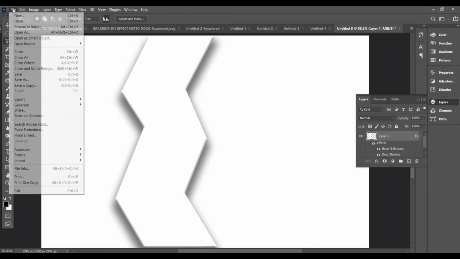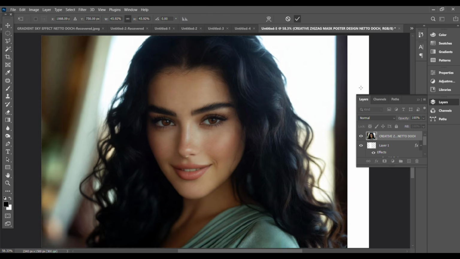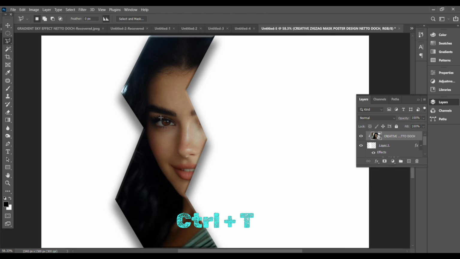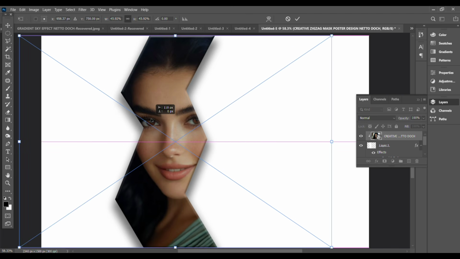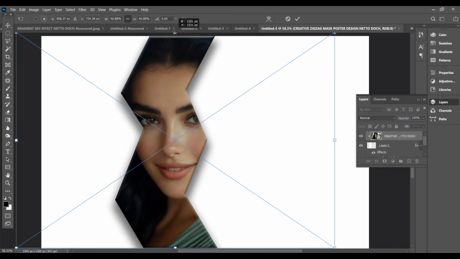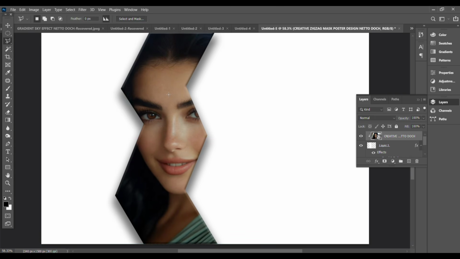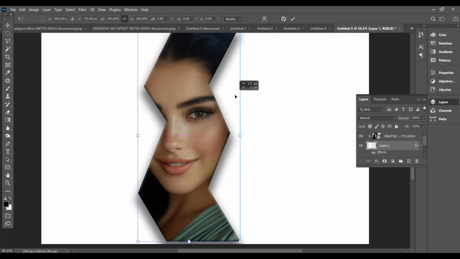Now go to File, Place Embedded, and insert the image you want to use. Right-click the image layer and choose Create Clipping Mask. Press Ctrl plus T to resize and position the image inside the zigzag shape. Now select the zigzag cut shape, press Ctrl plus T, and set it in the best position in the middle.